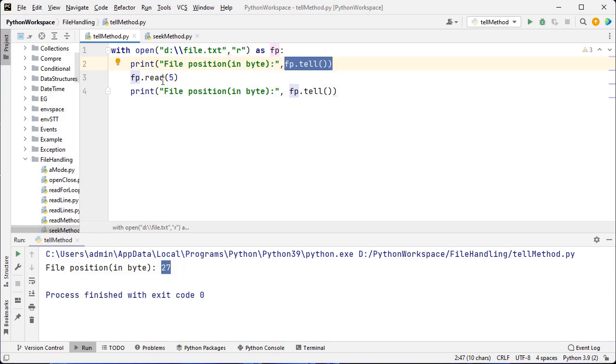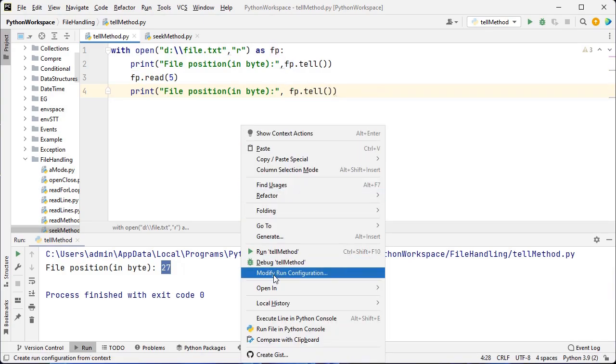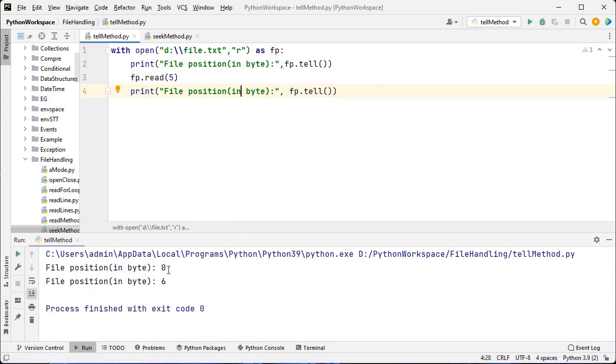After I read the 5 characters, what will we get? Let me execute the same again. So this statement returns 0 at the beginning of the file, because here we have used the R mode. And after reading the 5 characters, the file pointer position is at the 6th byte.